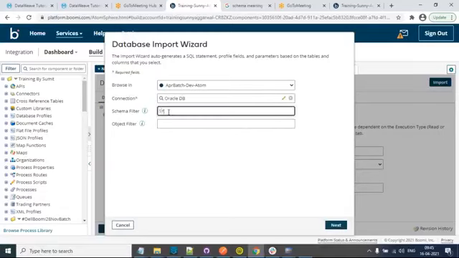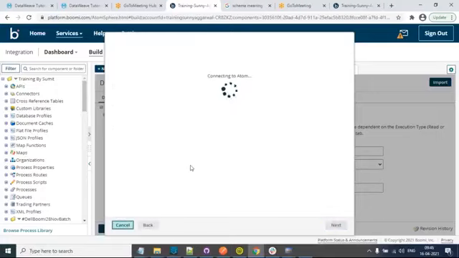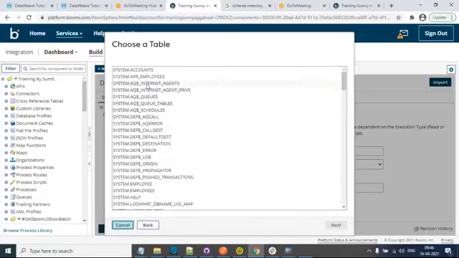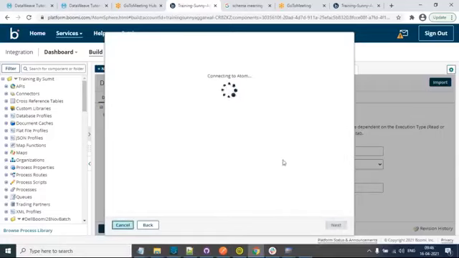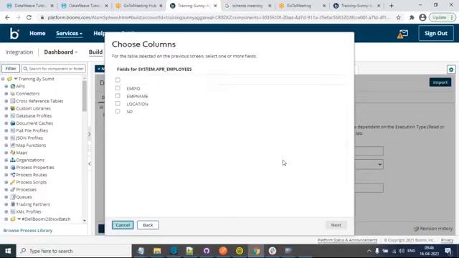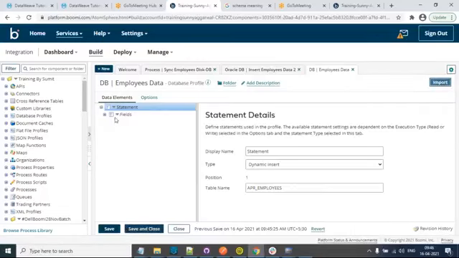Then you can give schema to narrow down your search. I gave schema, then it started loading the tables. I selected my table, then it showed me the columns. I selected all the columns, and once all the columns were selected, I hit save. It automatically generates the profile based on the structure we have defined in the database. I'll not create it once again. I'll just hit cancel. And now you can see all these columns got created.